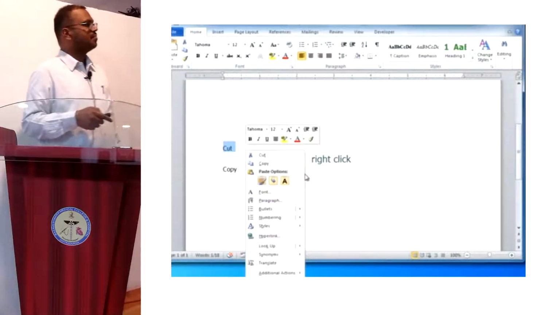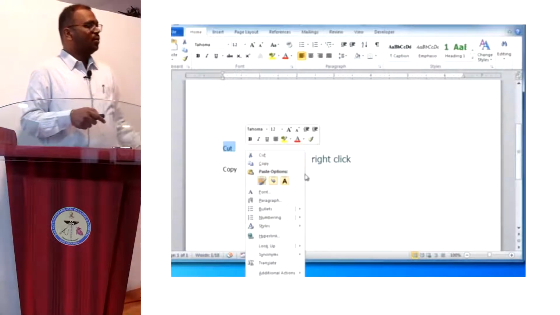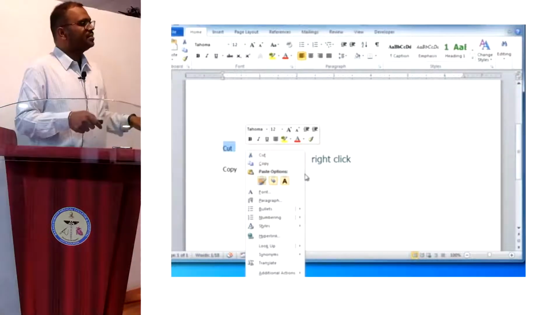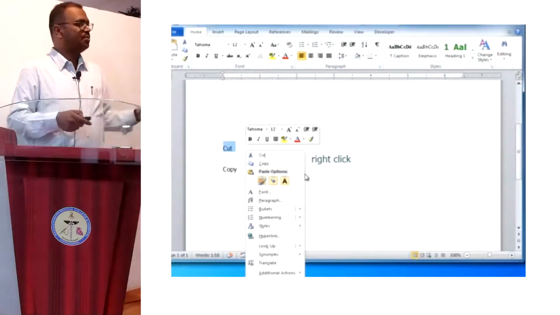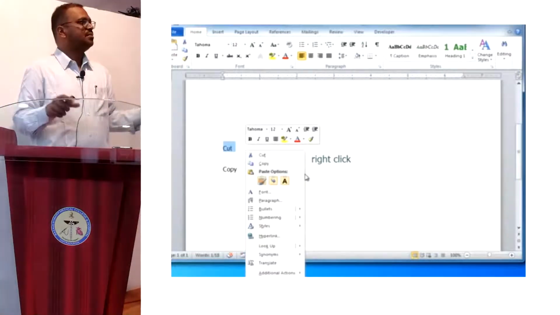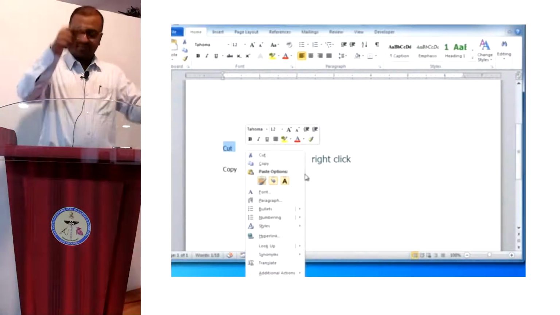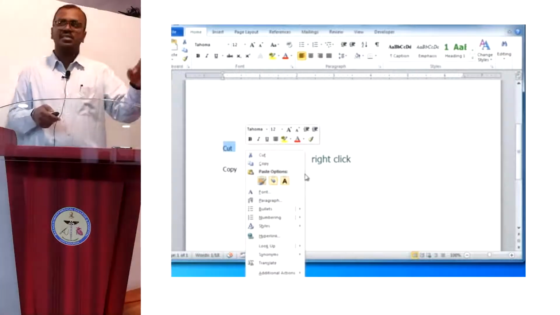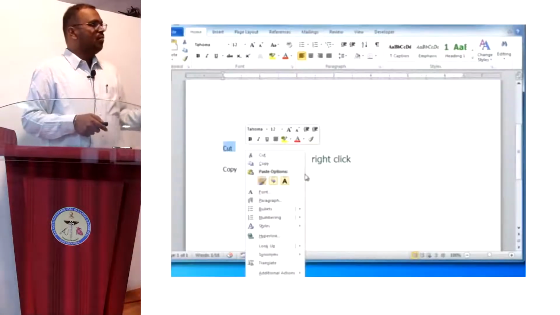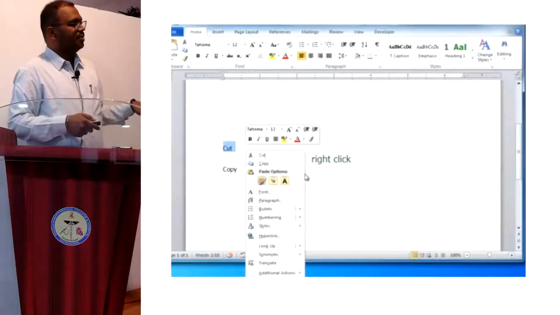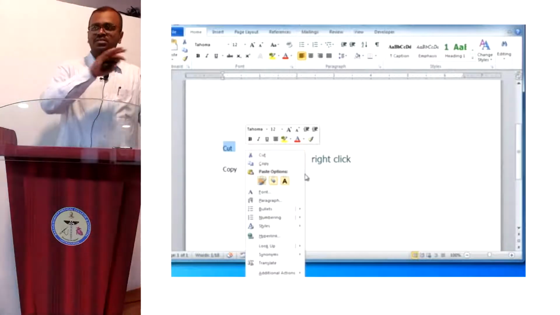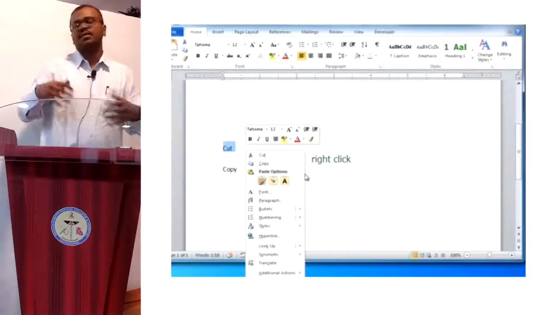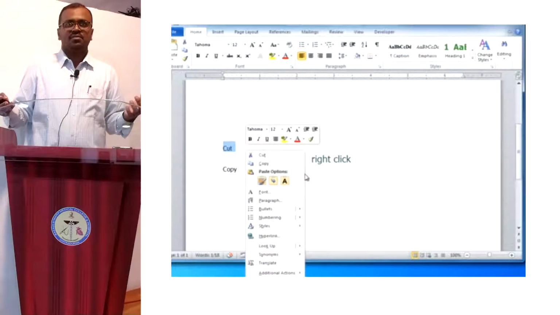I told you that by right clicking on the words you can also cut and paste, and you can drag it. When you drag a large sentence, Control plus X will be a better option. Once you cut and paste, you can go on pasting it. Once you copy it, you can go on pasting it in multiple areas until you copy the next text.